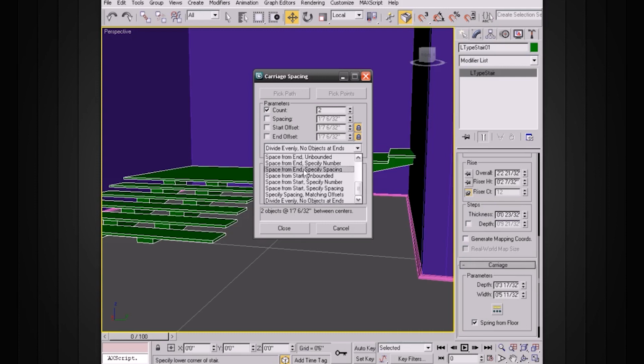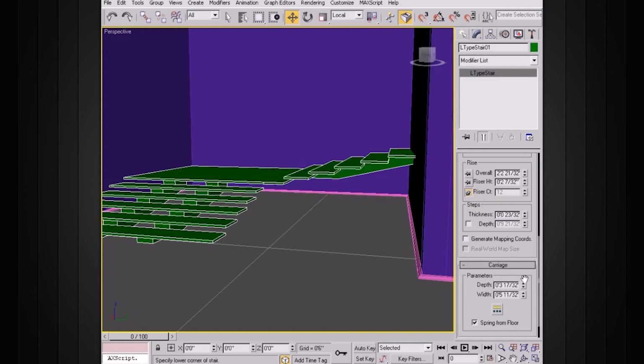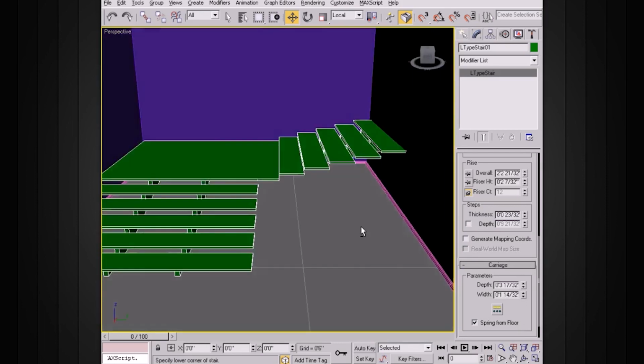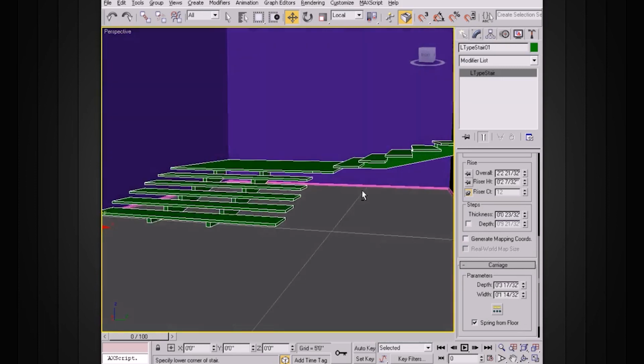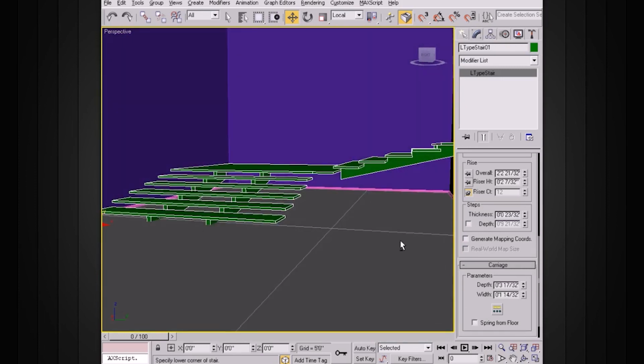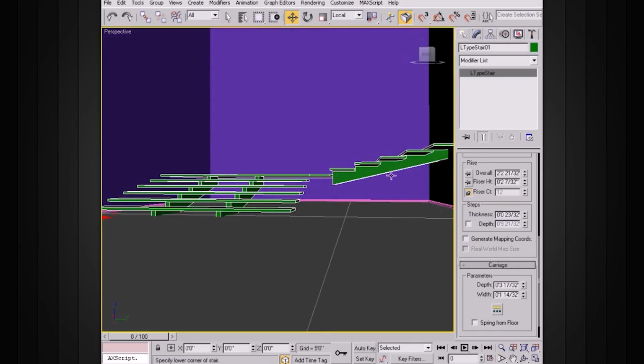You can divide evenly, and that just tells it how those carriages are spaced apart. And so you get a lot of options in here in the carriage spacing. I'll go ahead and close that. And now if I dial down the width, you can see that I can dial that down for both of those. Okay. If I turn that off, you can see how that affects this back part of the carriage.